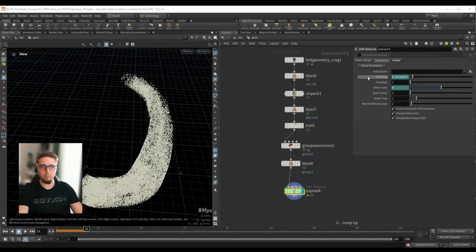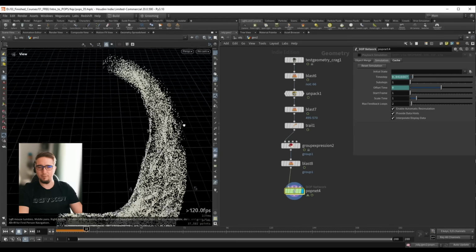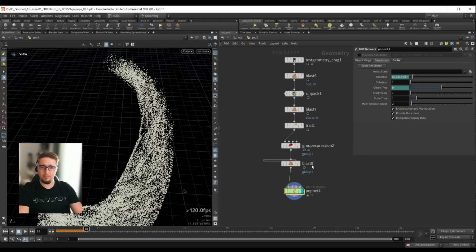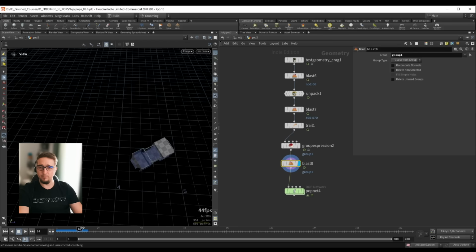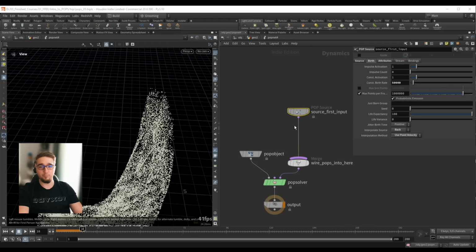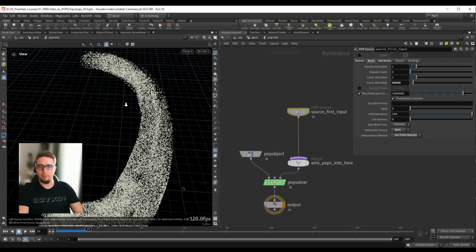So if I go up and reset, we can see a little bit of a nastier result here because, again, we are removing topology, so it's not consistent from frame to frame. So this is where this use point velocity option comes in handy.